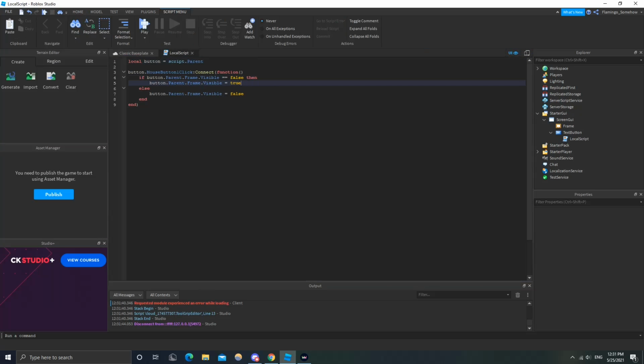Here's another thing that you can do. So since when you click this, it will make it open, you can do button.Text and add a string and make it say click to close. And I'll do this the same for this: click to open.